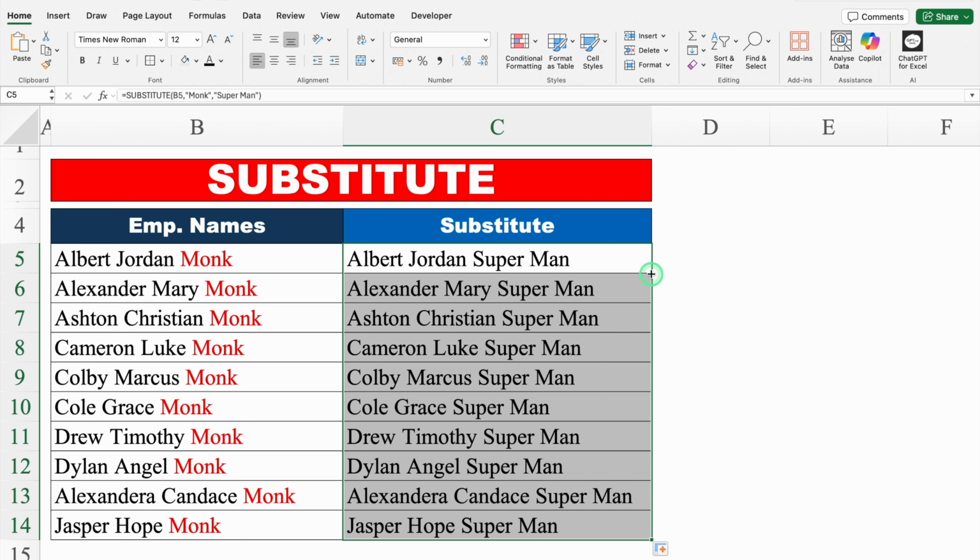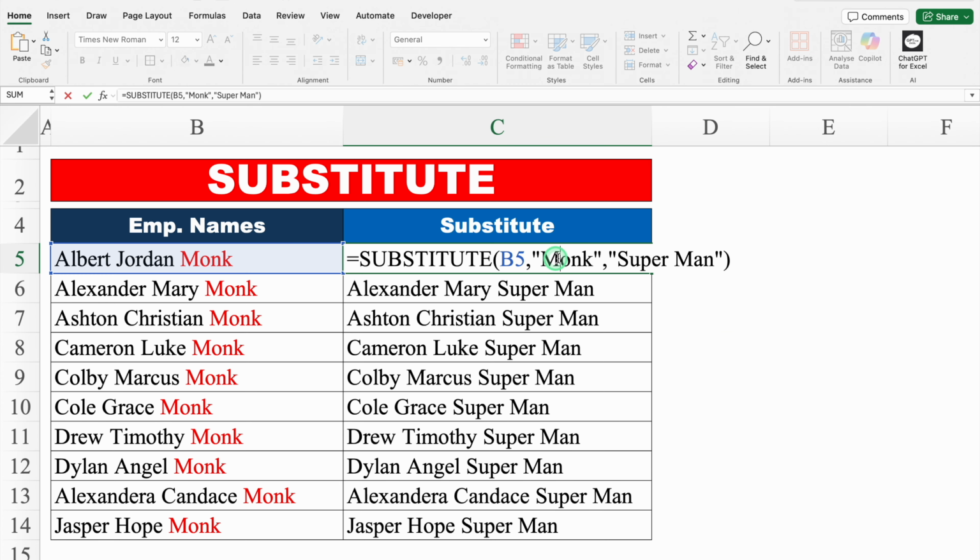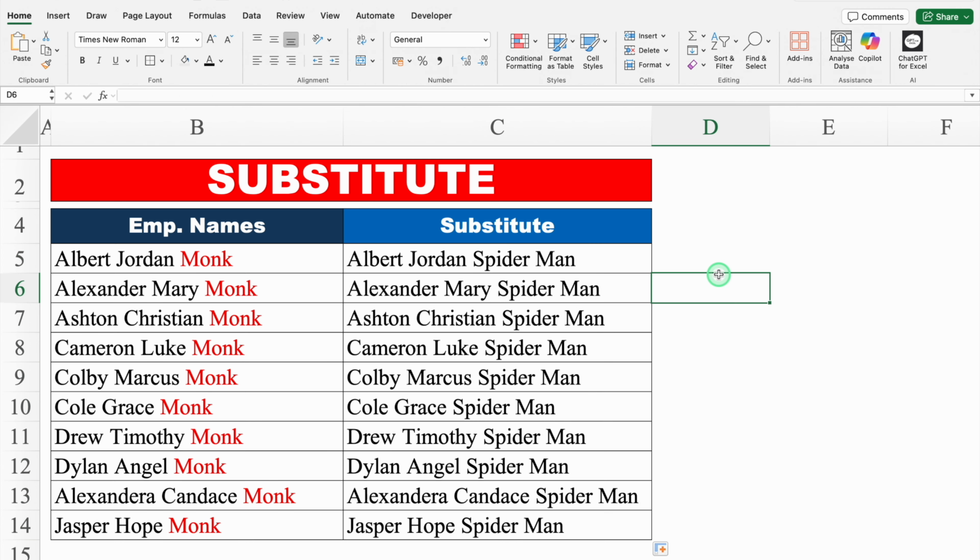We'll drag this down. Let's click on the very first formula. We'll double click over here. Let's change Superman to Spider-Man. I'll do this, Spider-Man. We'll hit enter. We'll drag this down. And instead of monk, we can see Spider-Man now.